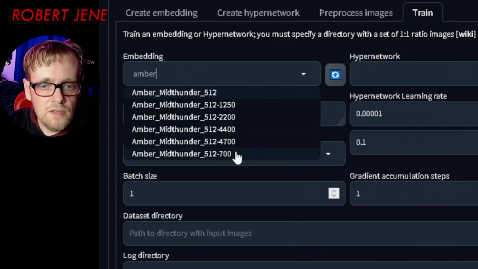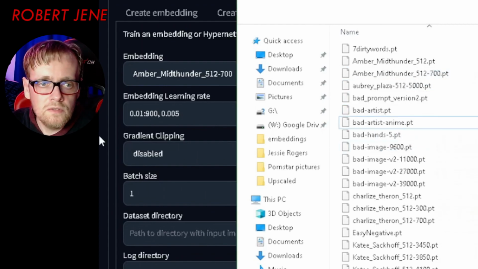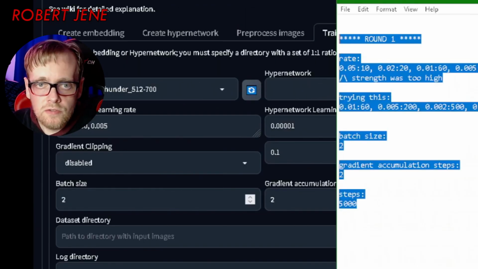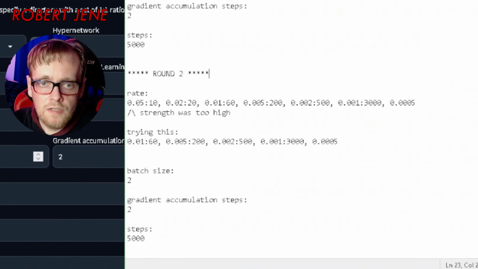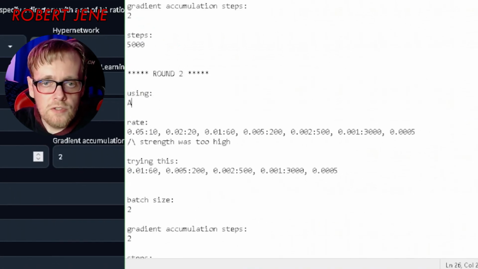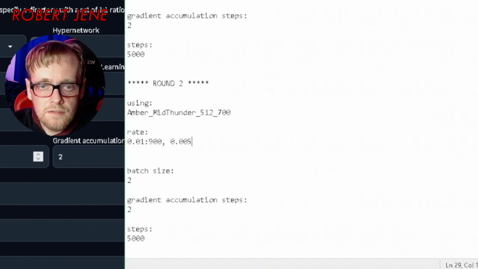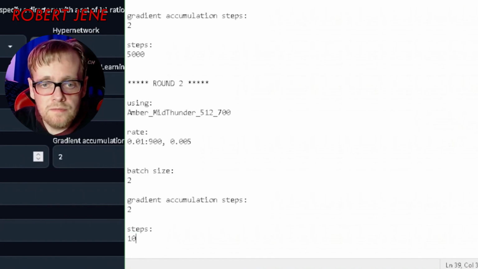I'm gonna grab 700, and just because I'm a little paranoid, I'm gonna delete all the other ones because I'm not using those. Don't like those. Refresh. Okay, 2, 2. I'm gonna go to the notes over here and put round 2, and then using. Type out which embedding you're using. Copy paste your rate. And now since I did 5,000, let's do 10,000.